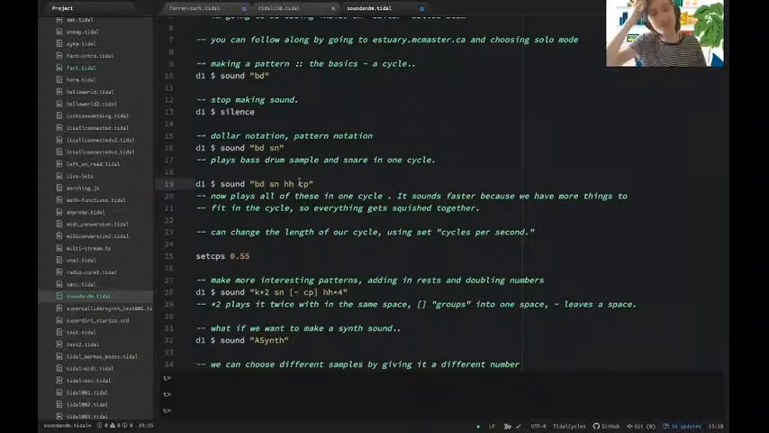As you can hear, it's now sounding a little bit faster. Why is it sounding faster? Because we've got everything in this sequence here. We're now playing 4 things per cycle, so everything is getting squished into this cycle together, compared to just having one thing in the cycle. And we can keep adding things, and things will keep getting faster and faster.